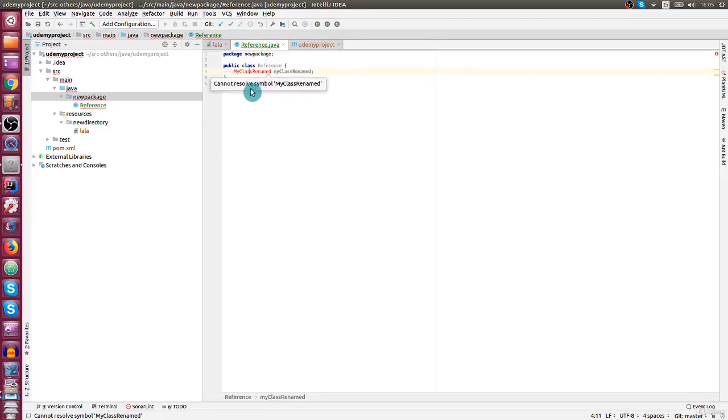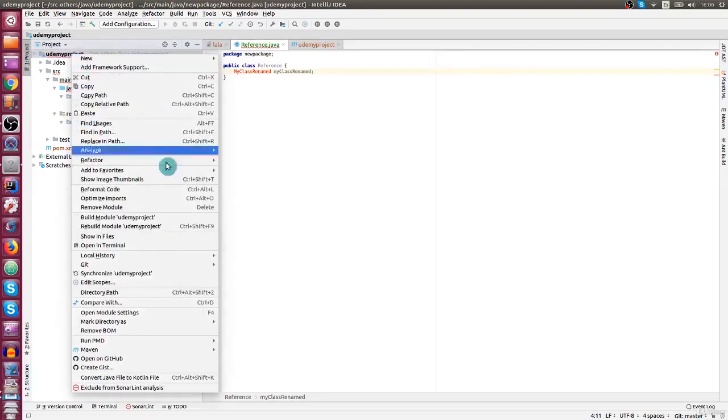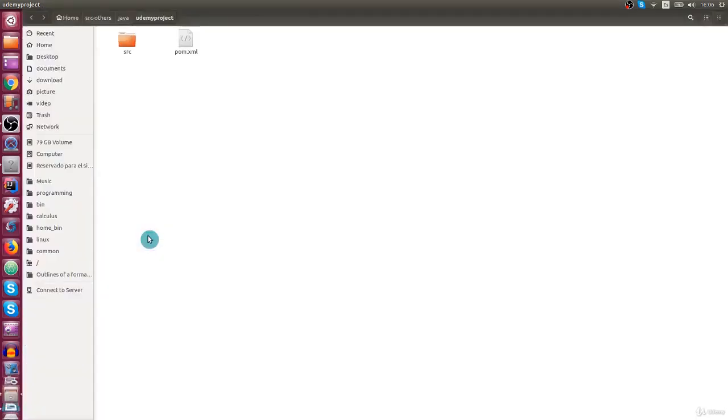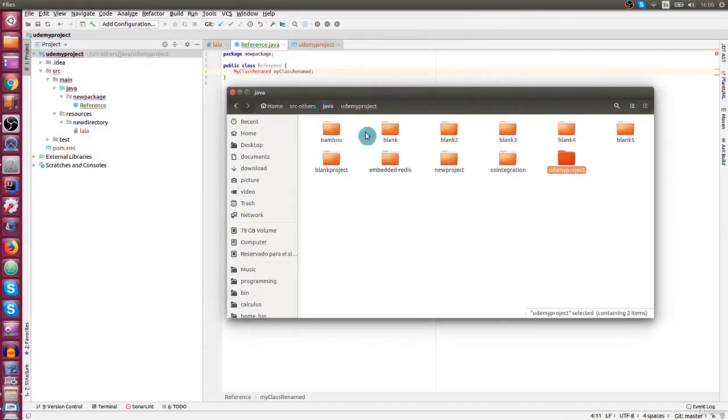The last thing we are going to see in this lecture is how to close and delete a project. Deleting a project is not so easy, it's something I miss in IntelliJ. In order to do that, we are going to right-click over the root and hit Show in Files. So here the project directory is going to show up. We have to go to the parent directory. We are going to delete the root directory from here whenever we close the project in IntelliJ.